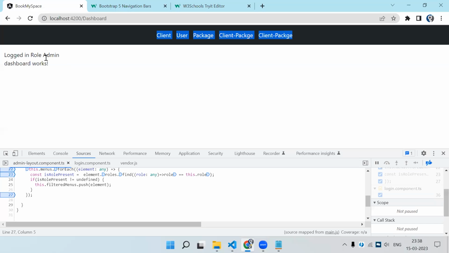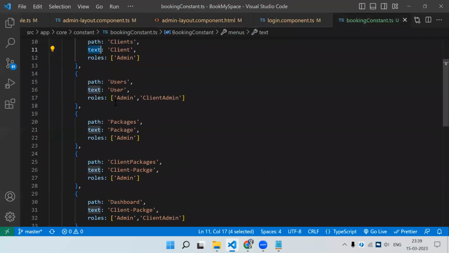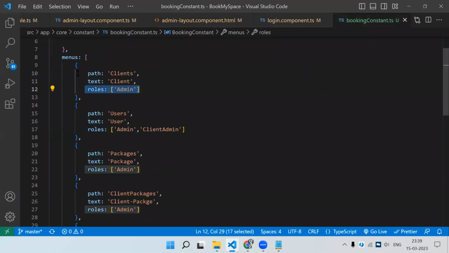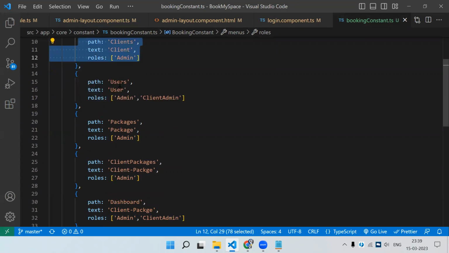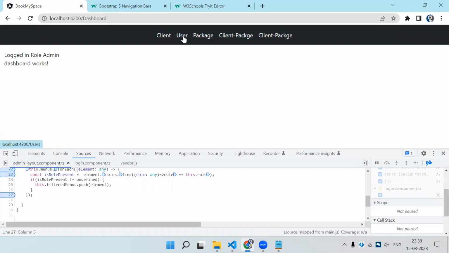So you can see for the admin role, we get client user package and client package. We don't see the room and the room booking, right? So this is how we create dynamic menus according to the roles. So the logic is simply you have to create an array where you have the roles along with the path, right? So like this user link was accessible to both admin and the client. So it is accessible to the users here also and the client login also.